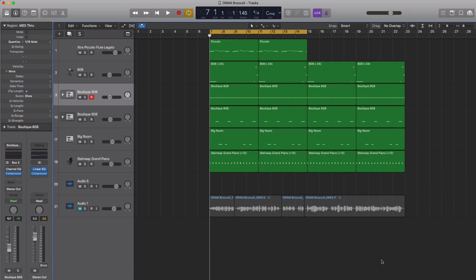Today's video, I'm going to show you a free plugin that can help widen up your sounds in Logic or any DAW that you use. It can also help narrow your sounds as well. Why would you want to narrow your sounds? Well, I will show you why in just a moment.